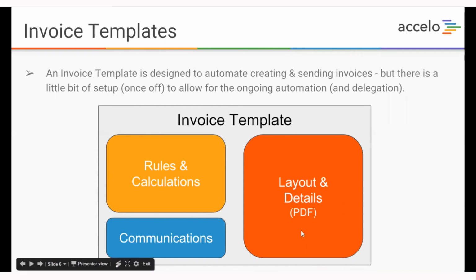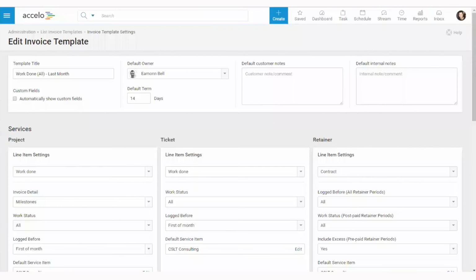And that's where you can customize your logo and you can customize the text you have, and you can also choose the layout from how much detail to provide. So it's really the different parts: rules and calcs, communications, and then the layout and the details. So let's go through them together.